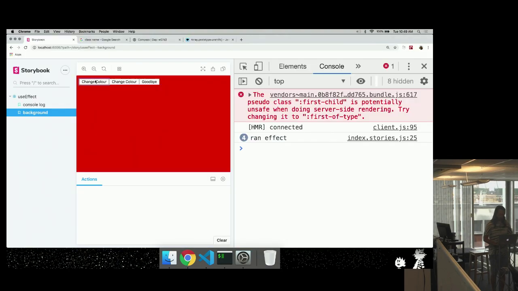So if I click the first one, it's no problem. If I click back and forth, it's no problem. But when I click it again, that effect should not run again, because nothing has changed. Great pointing that out. This is great because that's actually a very important part of useEffect.